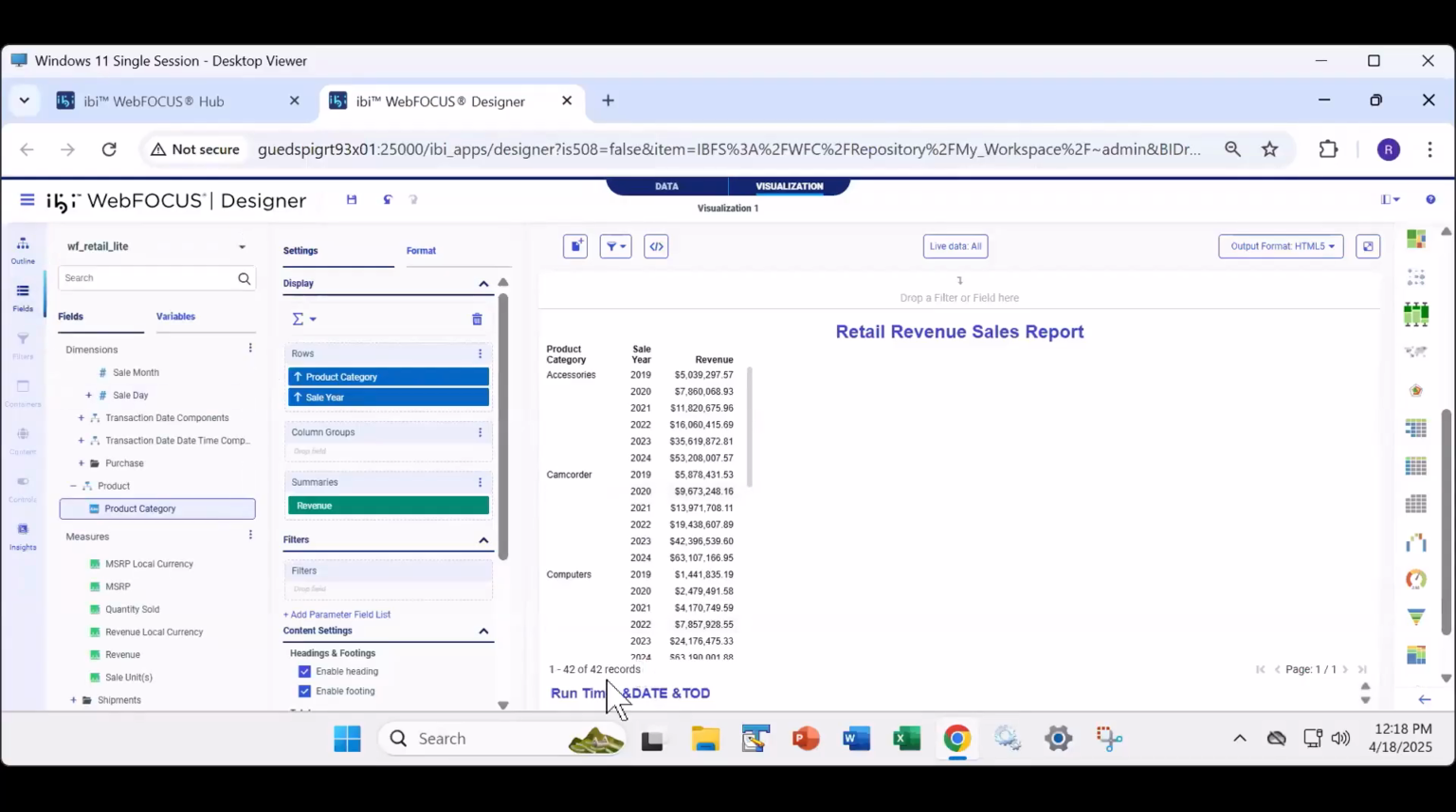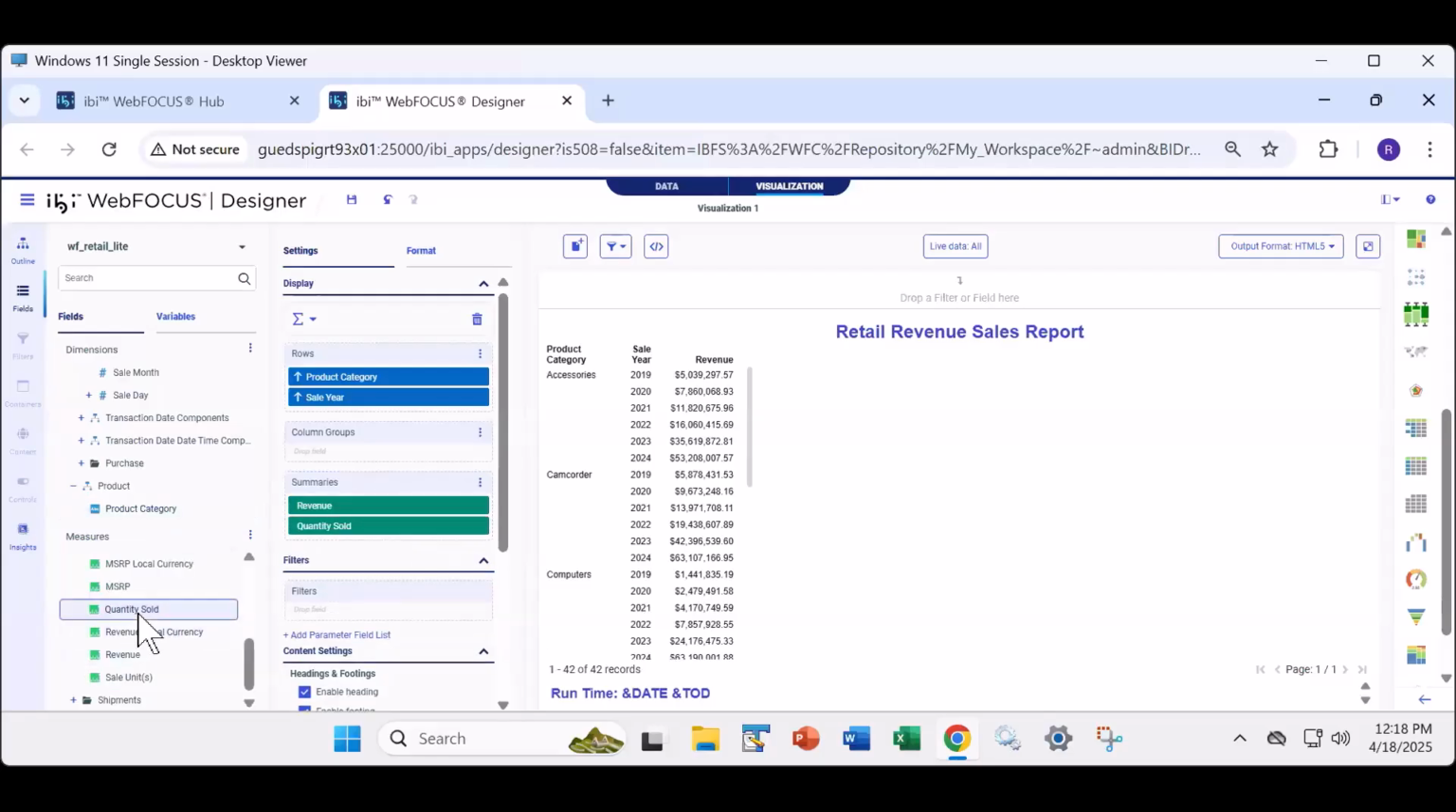Now you'll see originally I had only 6 records, right, because I just had sale year, and now I added product category, and there's 7 product categories. So now I have 42 records, you can see. Okay, let's make it a little more complicated. Chances are I just don't want to see about revenue. I want to see a little bit more detail. And let me add quantity sold, right?